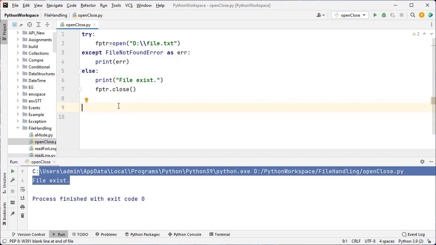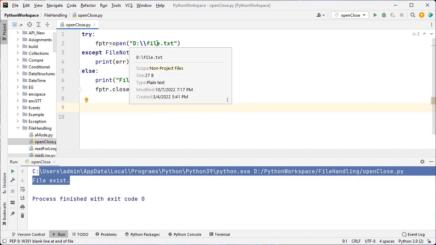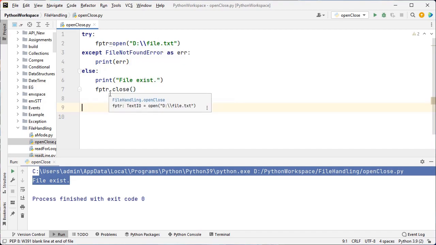Okay. I hope you all understood what a file is and why we need a file, and the open and close methods inside the Python language to open and close. What are the important modes available in file operations, and what is the default mode of the open method.